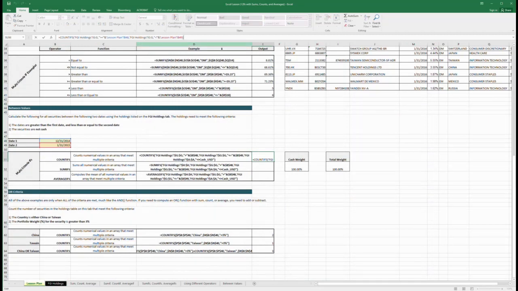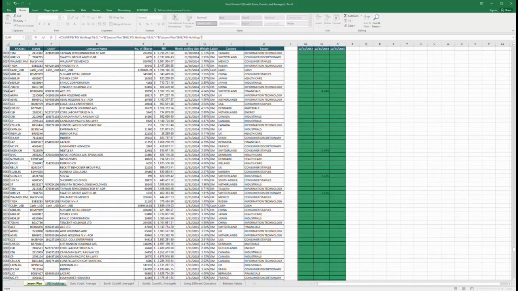Now, what I want to do lastly is exclude cash. So I'll come in here and add my third criteria. My third criteria is that the ticker column, and then I'm going to say not equal to, ampersand, and we call it cash underscore USD.